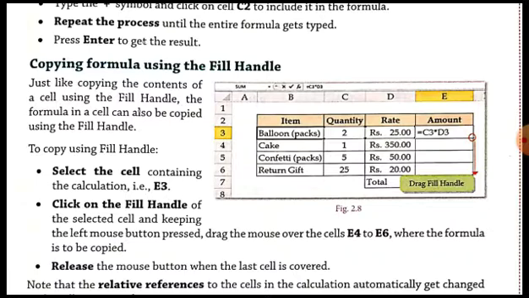You can see the fill handle is displayed as a small plus sign at the bottom right corner of the cell. You have to just drag that plus sign, which is the fill handle. First of all, click on the fill handle, and keeping the left mouse button pressed, drag the mouse over the cells. Whenever you are dragging, you have to drag only after pressing the left mouse button, keeping it pressed.